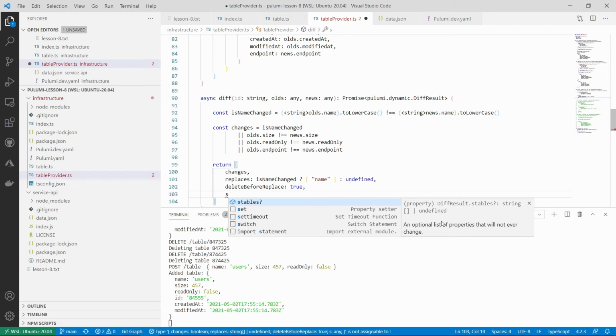But something to be aware of. If you ever have any properties that you know are never going to change, then you can return their names in the diff function, and it will slightly optimize Pulumi's behavior.